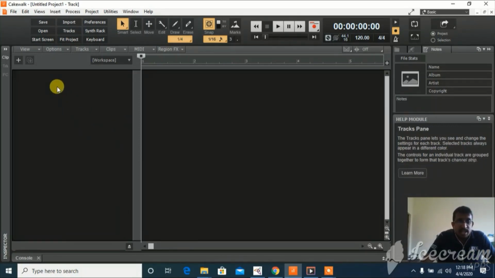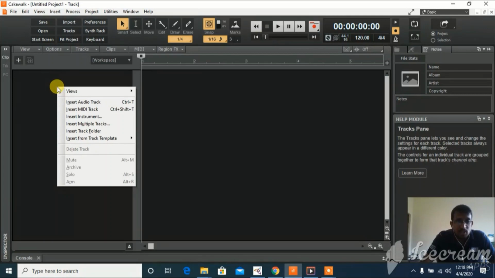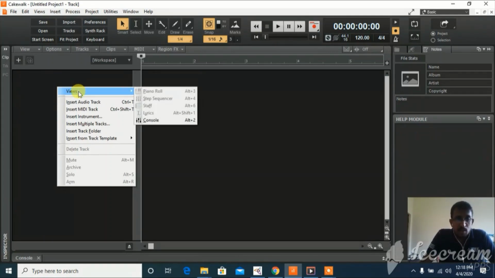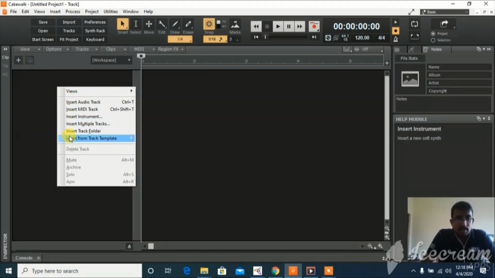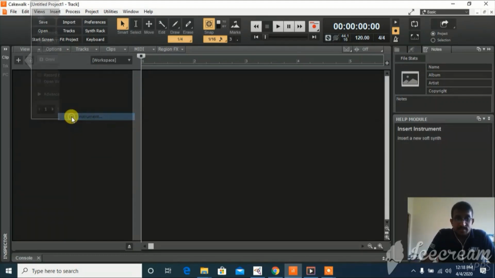Okay, so let's add the virtual instrument. I'm right-clicking and you can see the pop-up menu which is prompting. In this pop-up menu I have to select the option Insert Instrument.